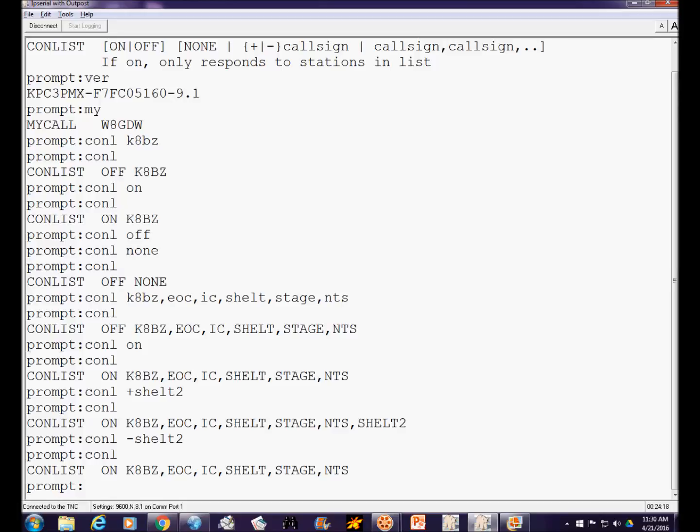So this will allow you to specify which stations can have access to this remote packet station. Anyone not in the connect list will not be able to do that. And I can demonstrate this. Right now, the EOC and Incident Command and Shelter are the stations on the list that are able to connect.